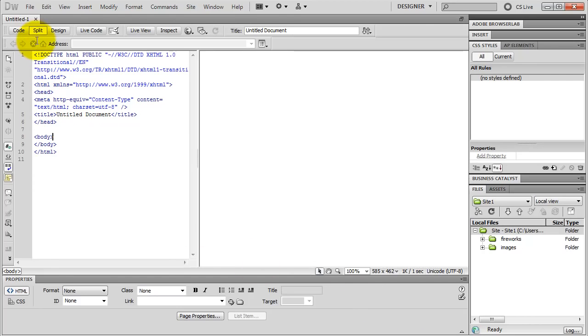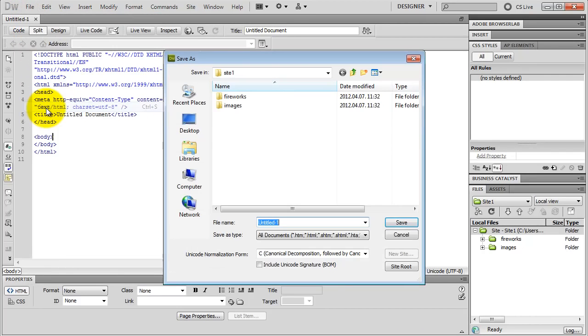I save it inside of my local site folder and I'm going to call it index, lowercase letters, and that's the main page of a website. So when you type in yourwebsite.com in the browser, or actually any website URL without any extension, the browser will look for an index page inside of the site folder on the web server.